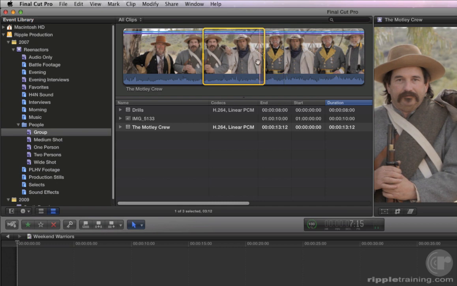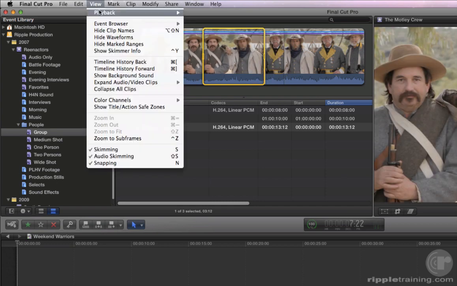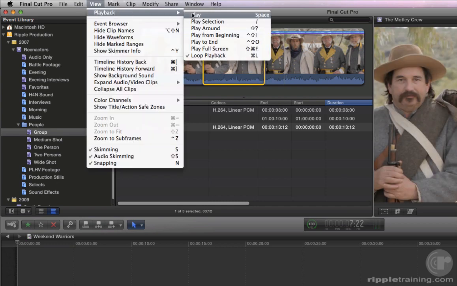To select a playback option, choose Playback from the View menu. As you can see, there are a number of options. You can play around the current skimmer position, play from the beginning of the selection, play full screen, and so on. I'll let you experiment with these on your own, as they're self-explanatory.